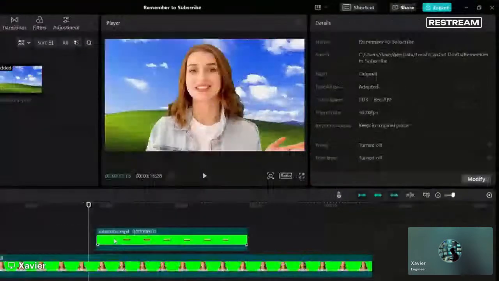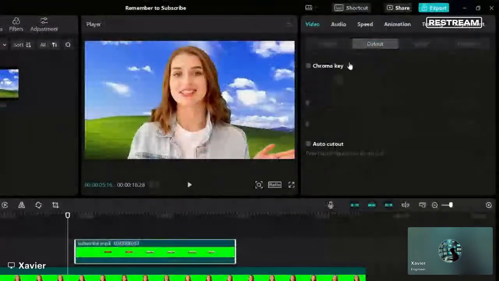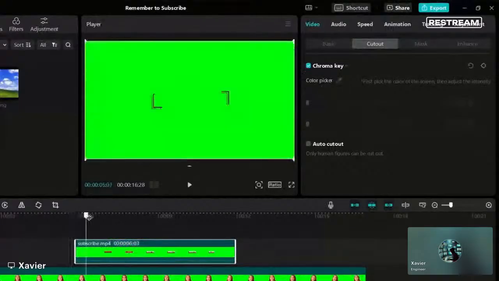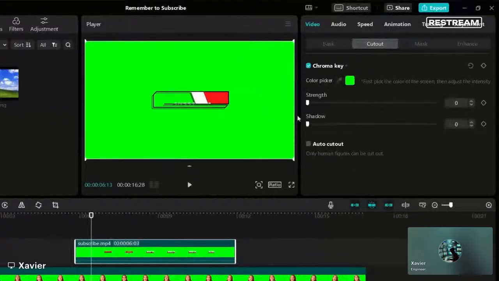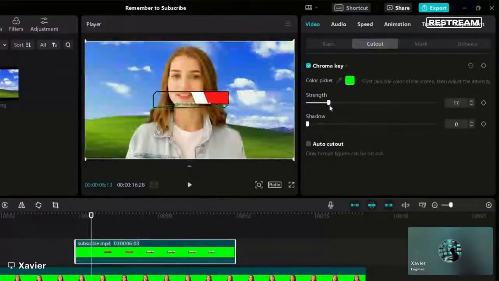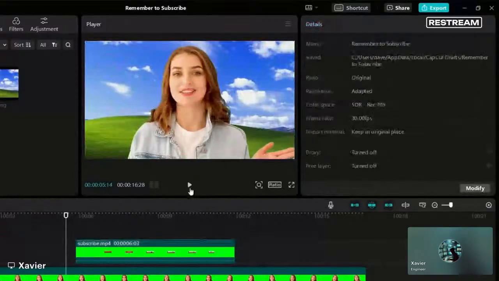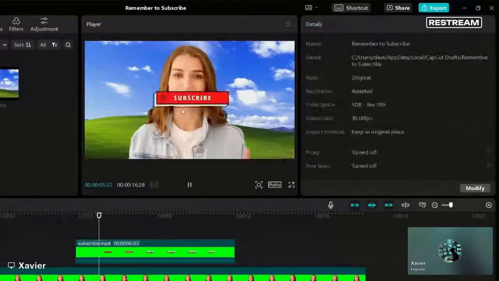So we need to click on the video, go to cut out, click on chroma key, pick the color that you want to remove. So let's just go here, click on the pen, choose the color that you want to remove, and we'll just slowly increase the strength until we don't see the green color. And now in the video, you can see that we have added the green screen to our video.